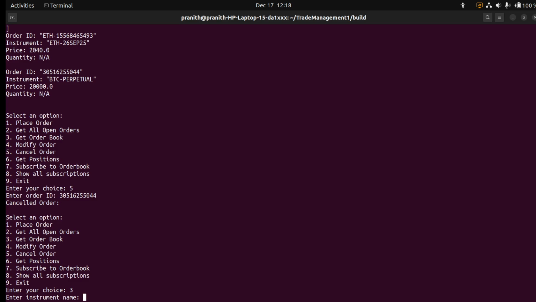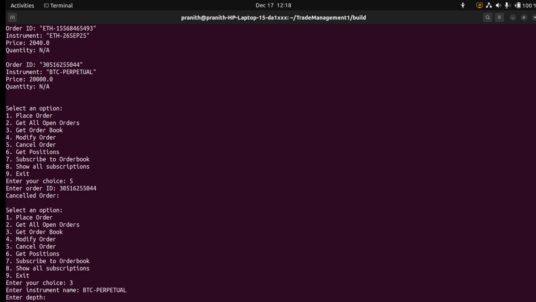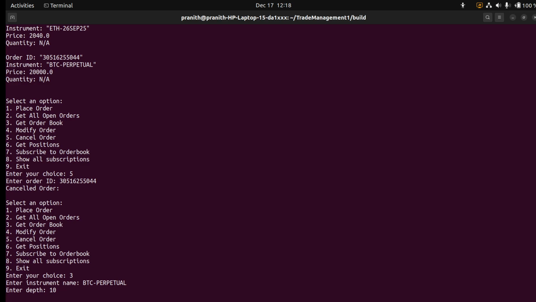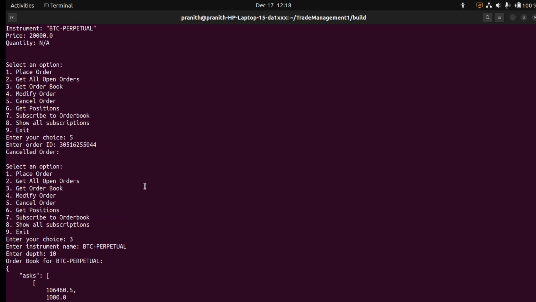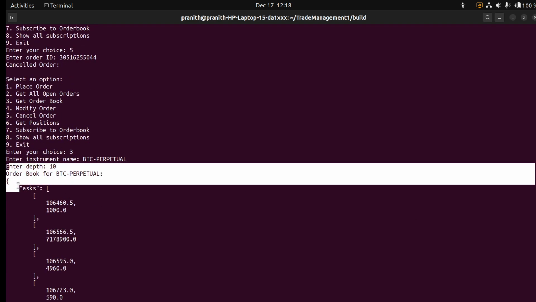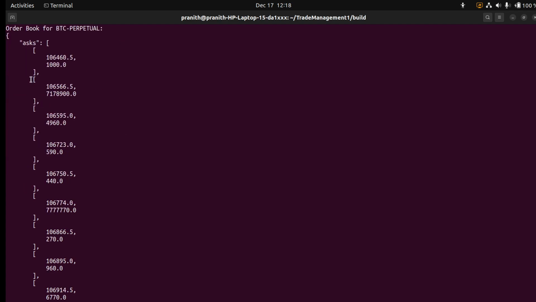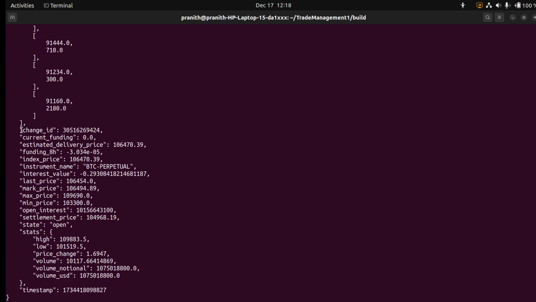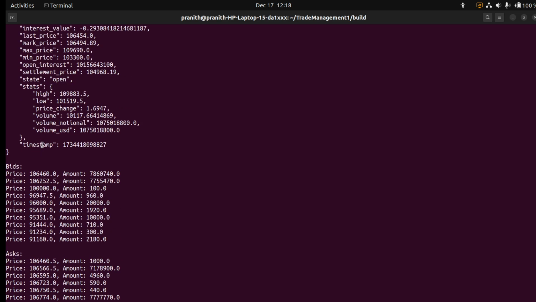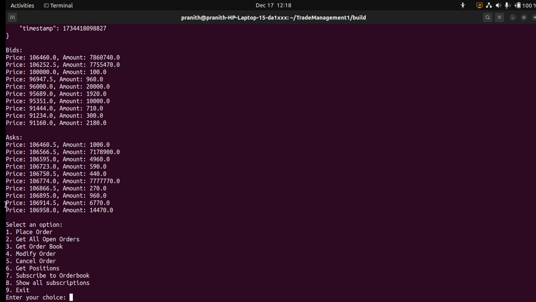So what instrument do you want? So we'll try for BTC perpetual. So depth will keep it as 10. It's taking some time to process. Yep, so we got information. So this is the order book for BTC perpetual. So where asks are given and the best ask amount is given. The bids are also given. The change ID, instrument value, mark price, max bids, and also price.